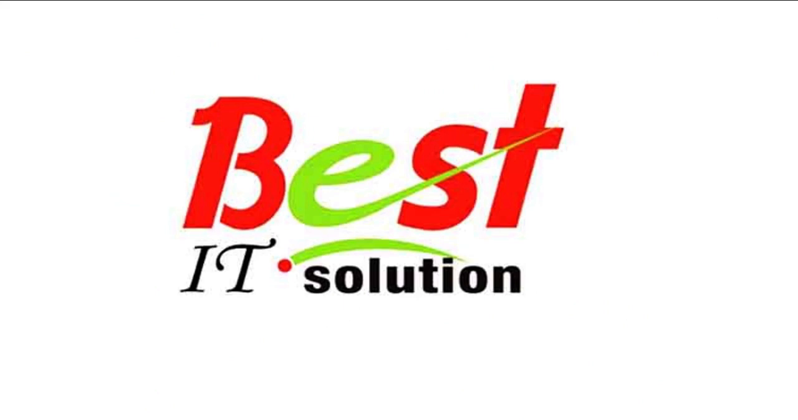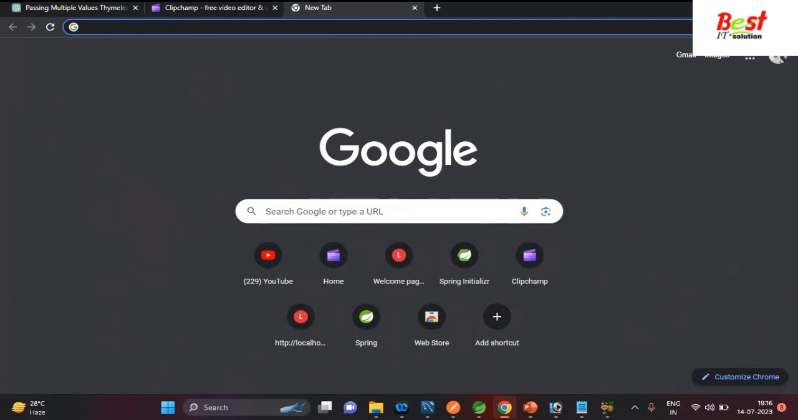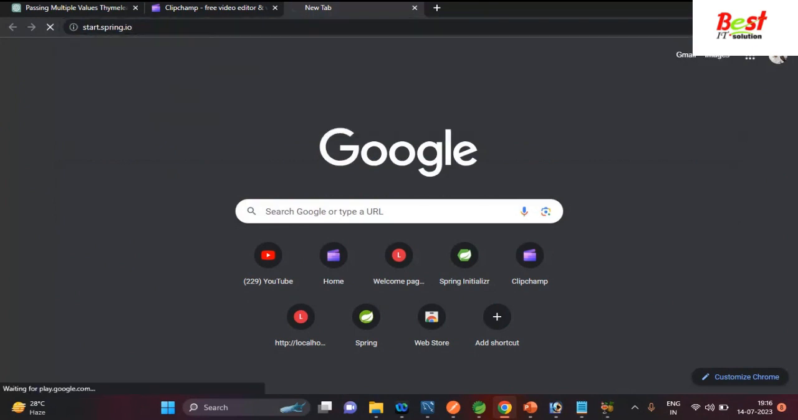process in Spring Boot. Okay, so we'll see step by step how a registration form will be submitted and stored in the database. We'll use a MySQL database and Spring Boot for our project. So I am going to create the project. Just open a browser and go to start.spring.io for creating the project.